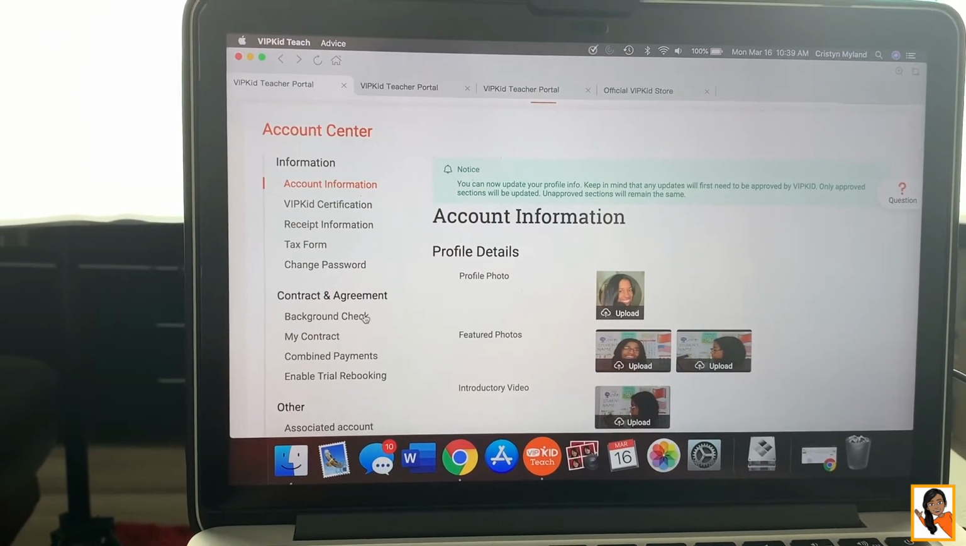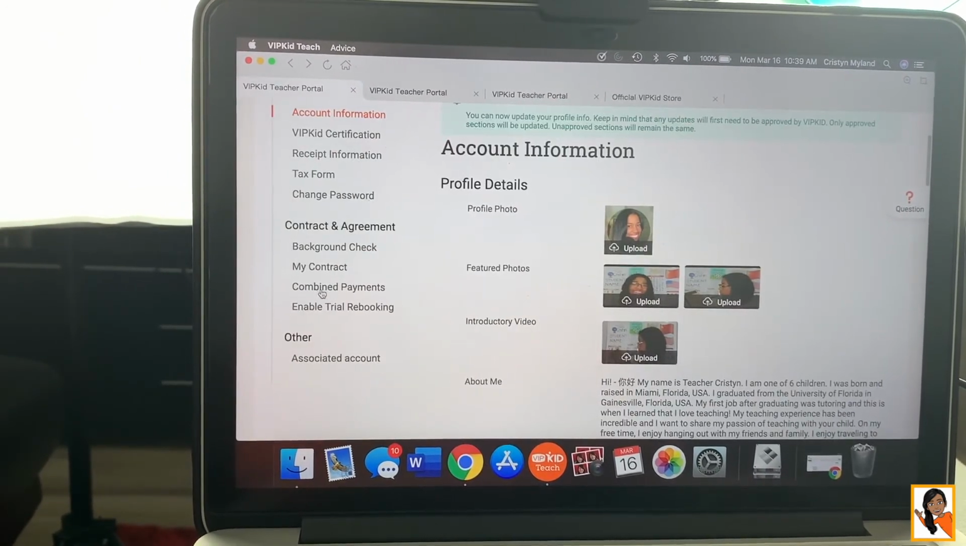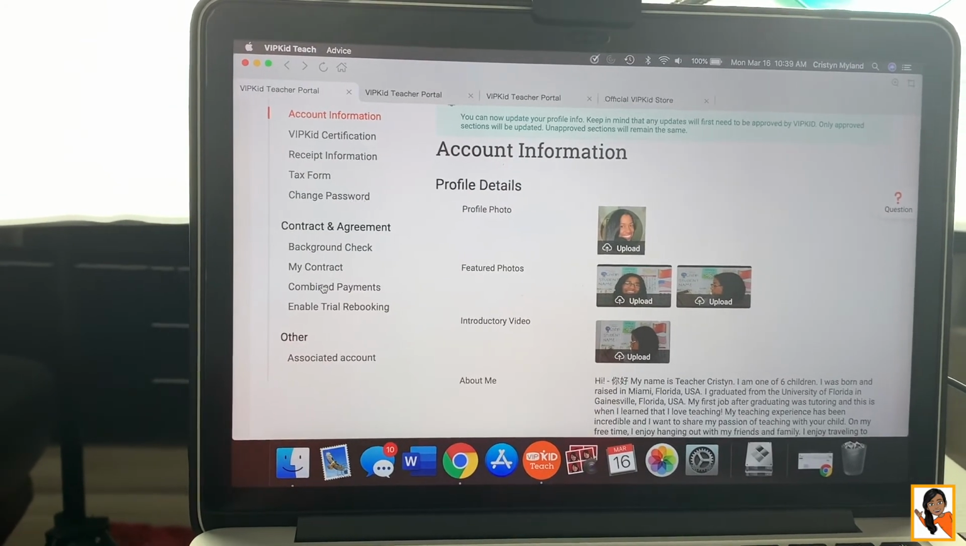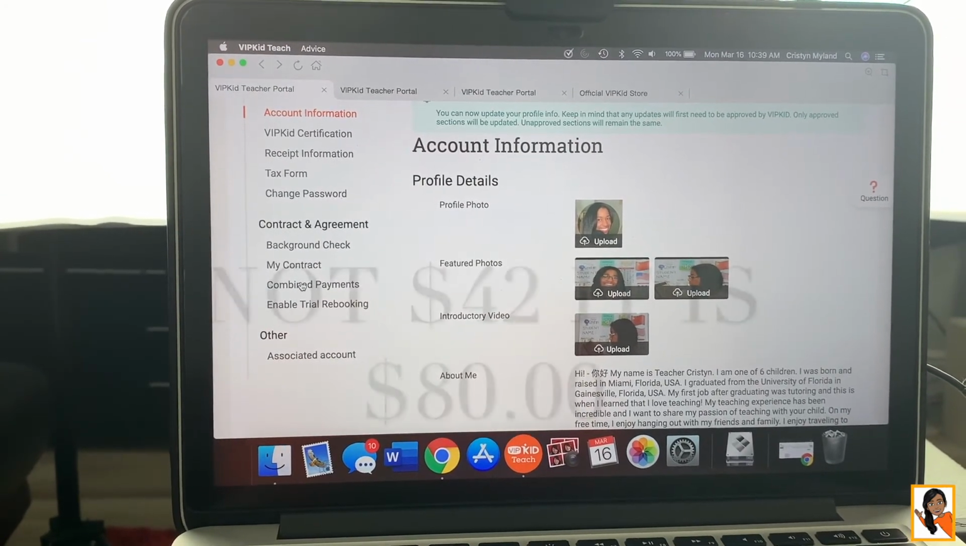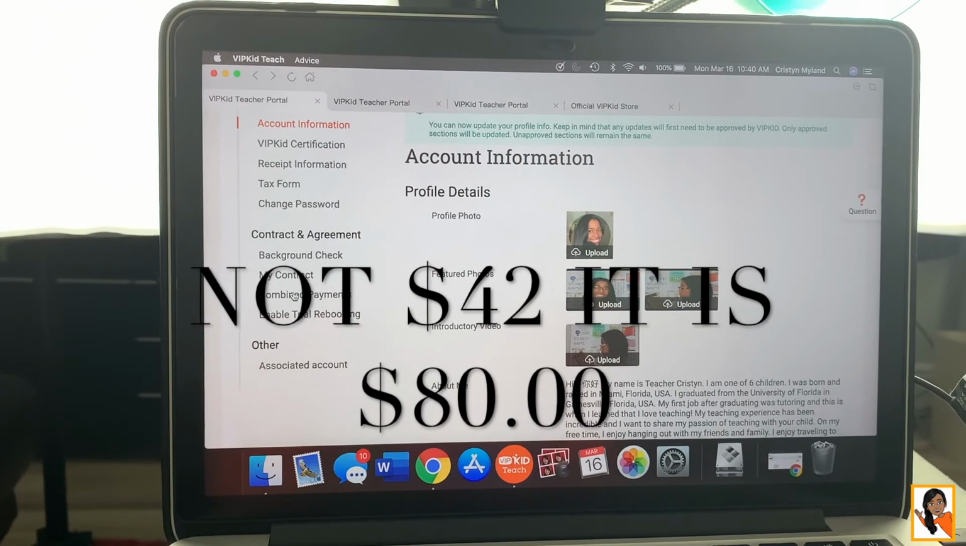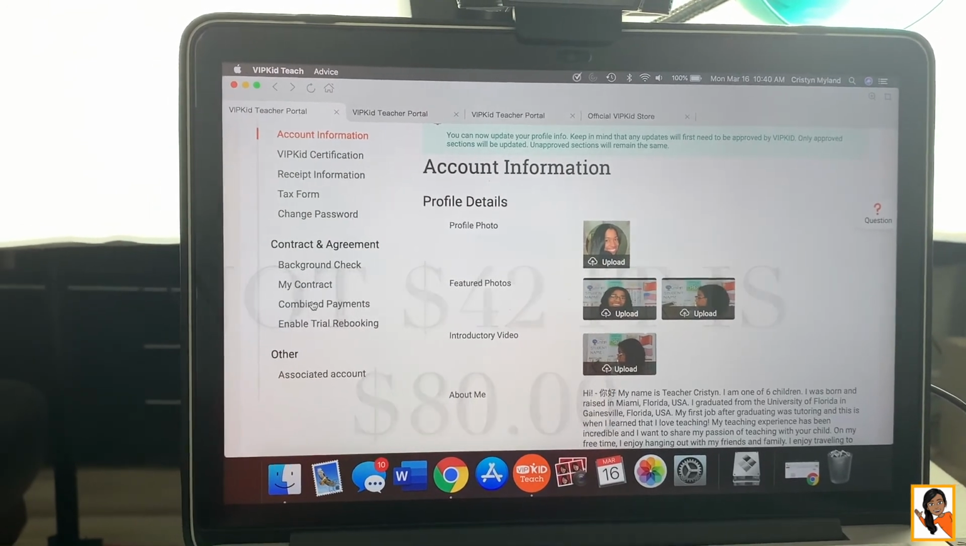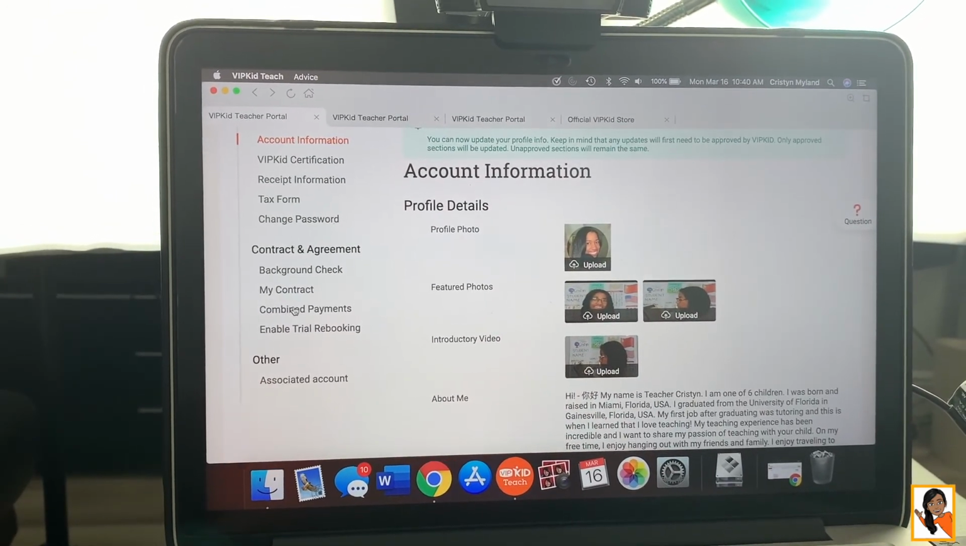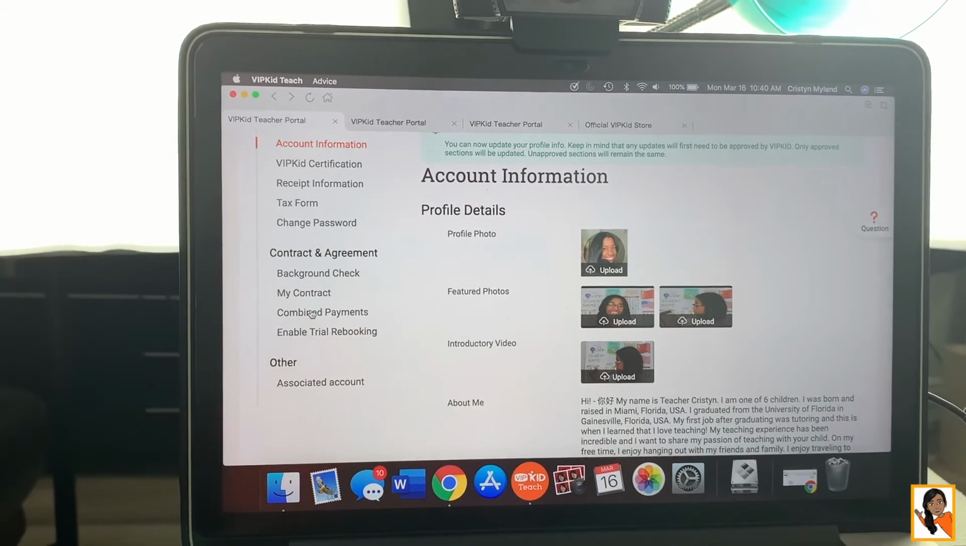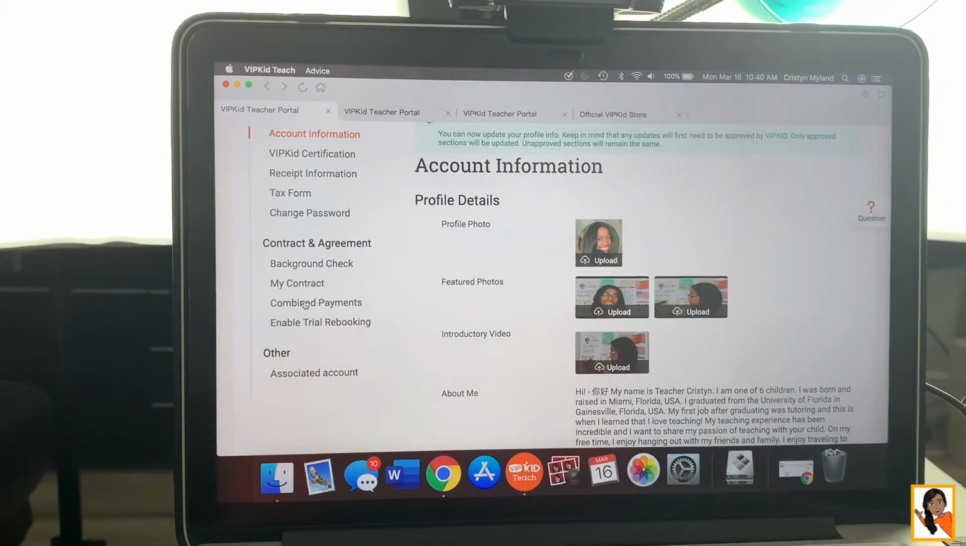Basically, they're going to run a background check. You have your contract. You can combine payments or not. That's basically just saying if you make, I believe it's 42, something around there, if you make less than 42, they will combine your check from that month with the next month, just so they can pay you over $42.